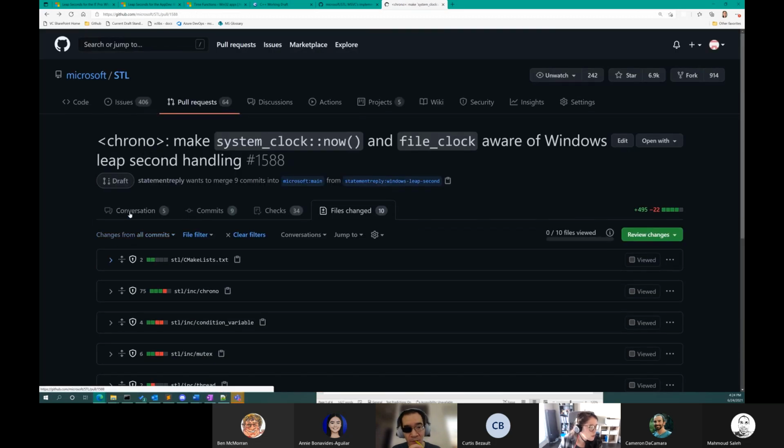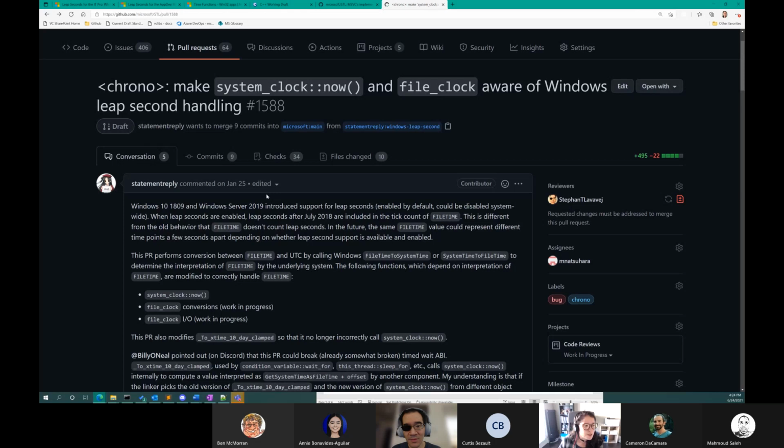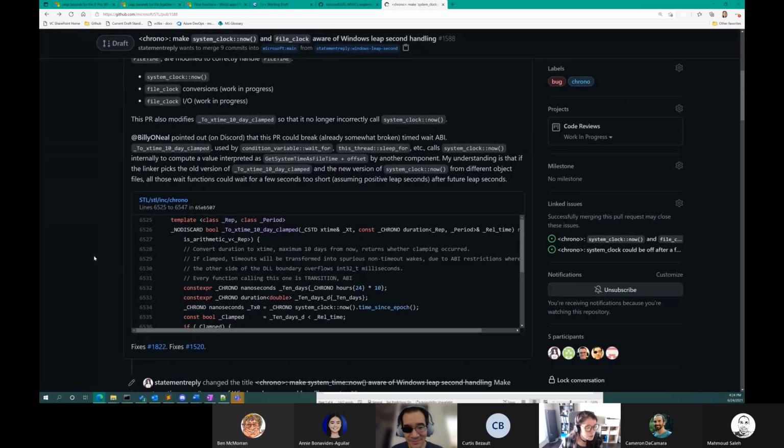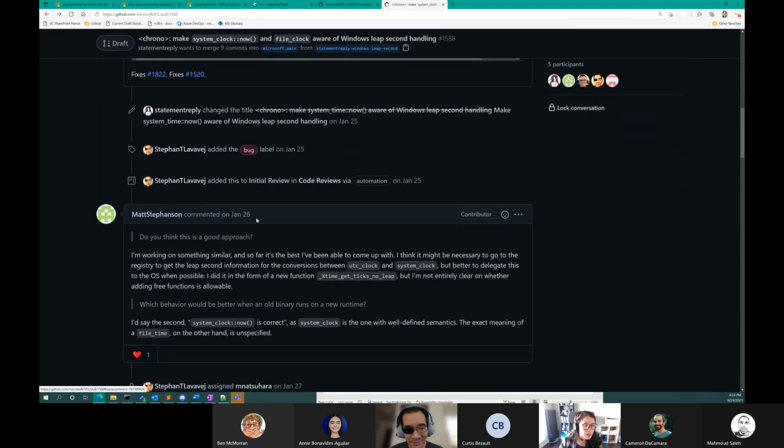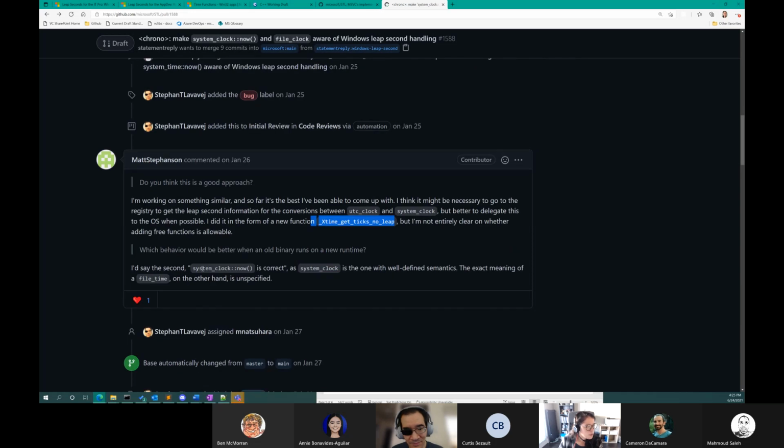I will note a few things that happened just through the PR. This has been sitting for a little while just because we've had other things that we've had to prioritize above it, but we thank everyone for their patience. Matt Stephenson, who actually went and implemented a lot of the C++20 LeapSecond work, chimed in here saying that his approach was similar in a lot of ways. He did end up going to the registry to get the LeapSecond information, the registry that is mentioned in Dan Cuomo's blog post here. For conversions in between, better to delegate this to the OS when possible. Did end up adding a new function, and I think that was okay. We ended up keeping that.